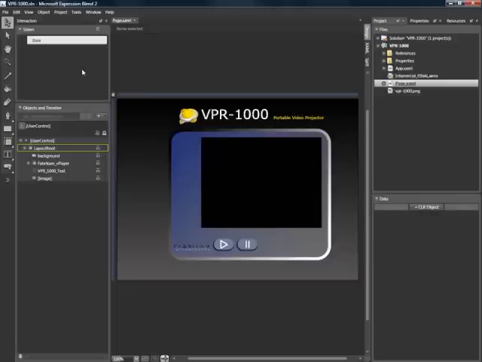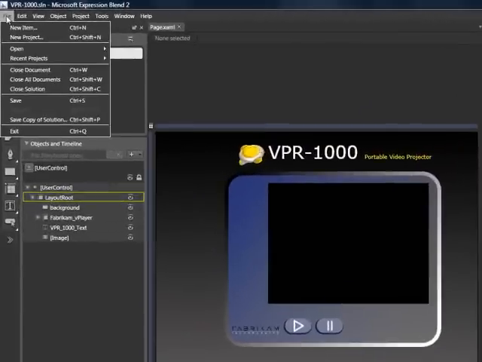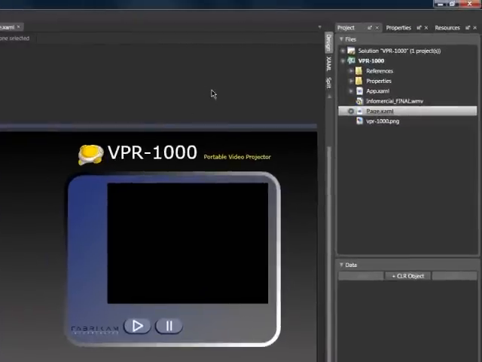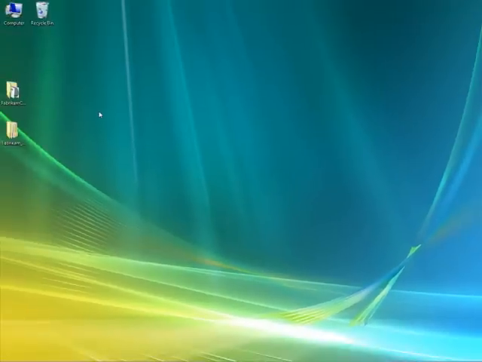The reason that we need to do this is that there's technically no export or publish function in Blend. So again, going into the File menu, we have options such as New, Open, but nothing called Publish. In order to do this, we're going to need to exit Blend, go to our desktop, and then go into Expression Web. So I'm going to go ahead and close Blend here. And let's go ahead and look at our Fabricam website.